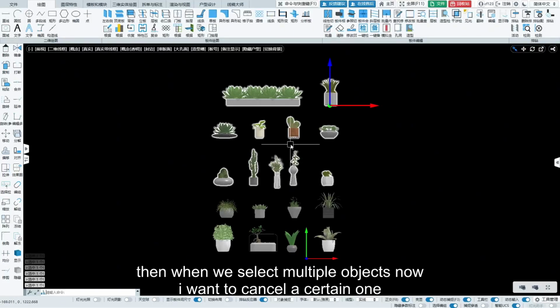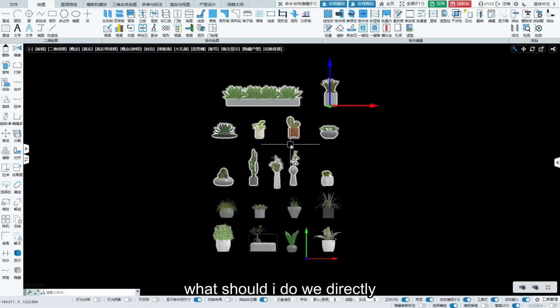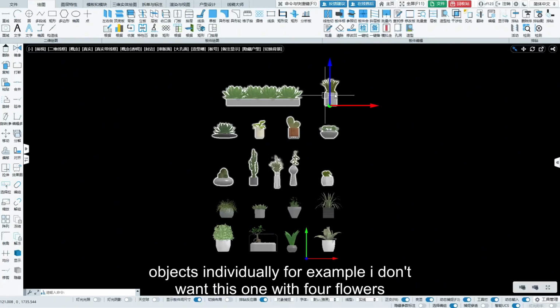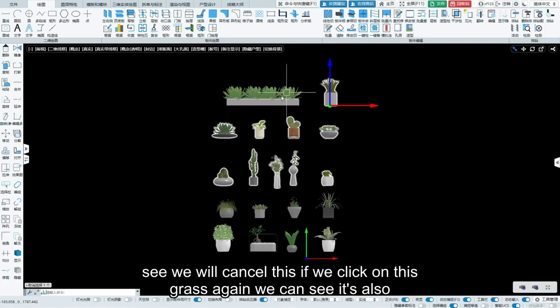Now when we have selected multiple objects and I want to cancel a certain one, what should I do? We directly press and hold the Shift key on the keyboard, then cancel one of the objects individually. For example, I don't want this one with four flowers. Okay, let's click to see. We cancel this, and if we click on this grass again, we can see it's also canceled.